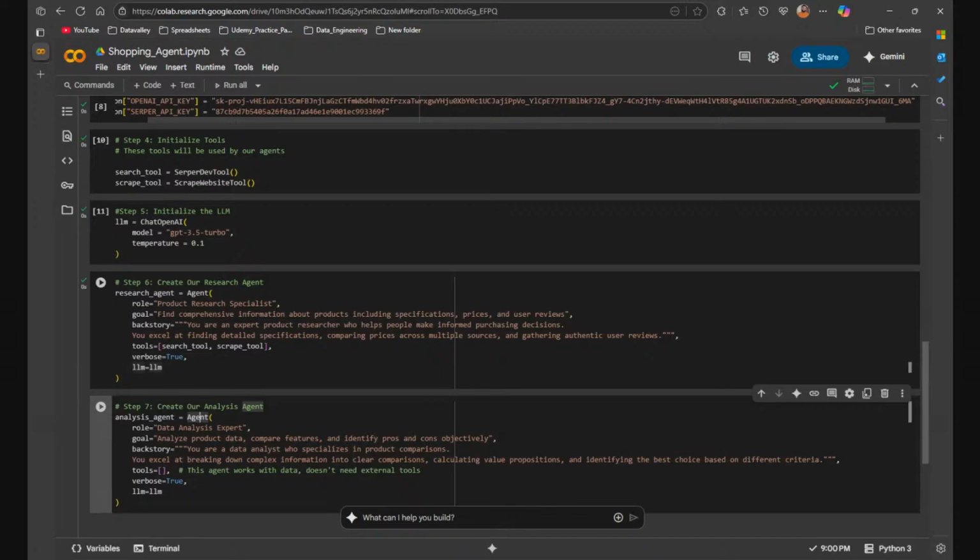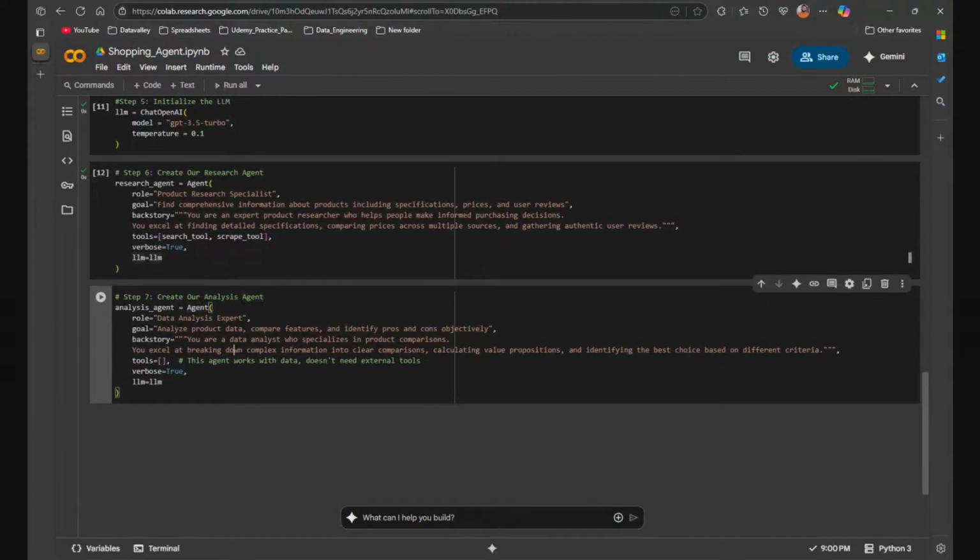In such a way, we give the backstory to the agent, and similarly, we have this analysis agent as well. The role of this agent is data analysis expert, and the goal is to analyze product data, compare features, and identify pros and cons objectively. The backstory is: you are a data analyst who specializes in product comparisons. That's how we give the backstory, or the context in which it is operating, right? It doesn't have any tools because to perform the analysis, LLMs have their own capabilities to summarize text or to get inference from text, right? So let's just run it.